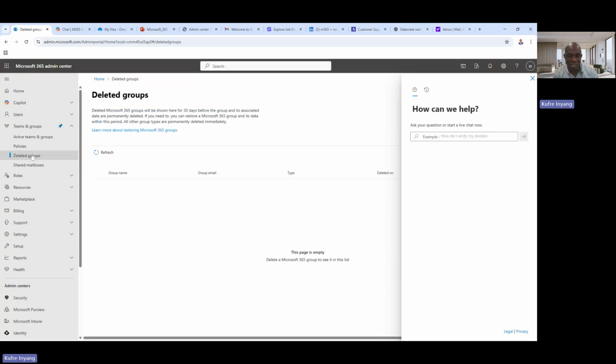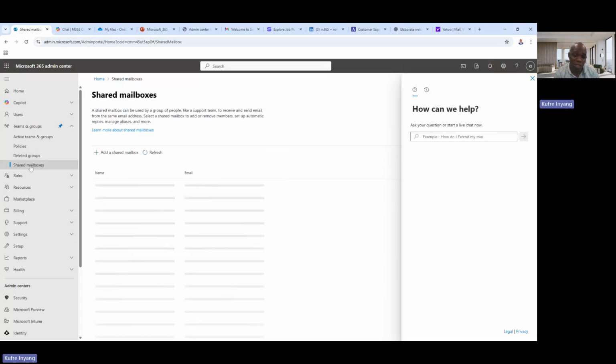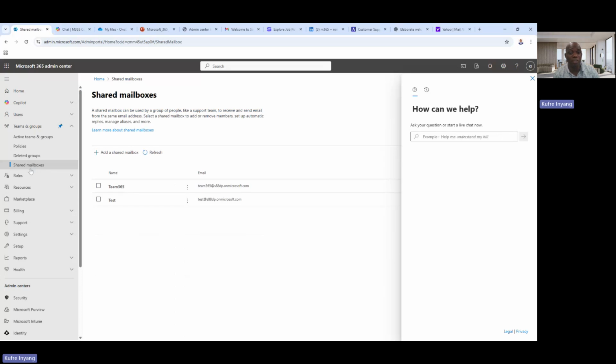Every time a group is deleted, you're going to find it in the deleted groups section. Your teams, whenever they are deleted, you're going to find them in the deleted groups section. I talked about shared mailboxes the last time I spoke: shared mailboxes allow multiple users to read and reply from a common address. For instance, if there's a department called sales, and a customer sends a mail to the sales department, everybody in the sales department can see it, and one person can reply for the sales department. Everybody does not necessarily have to reply to the sales department.